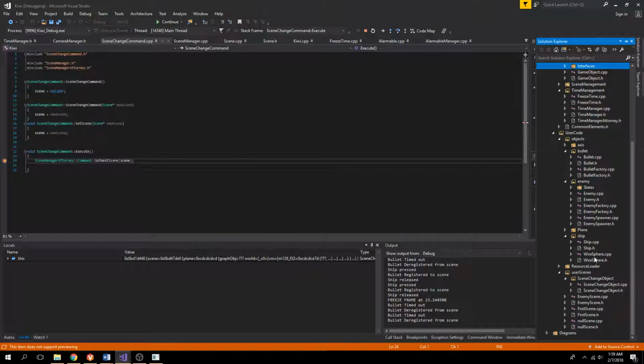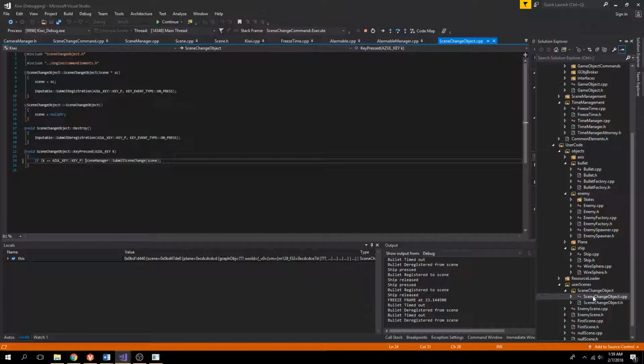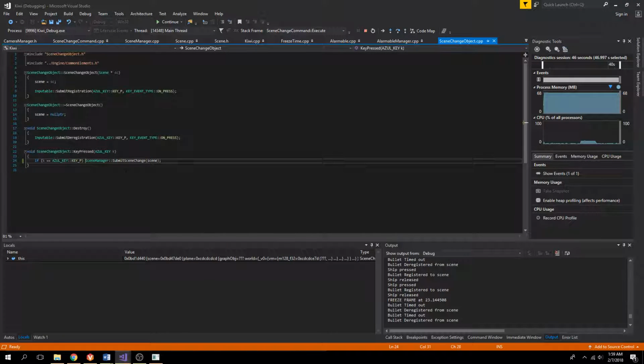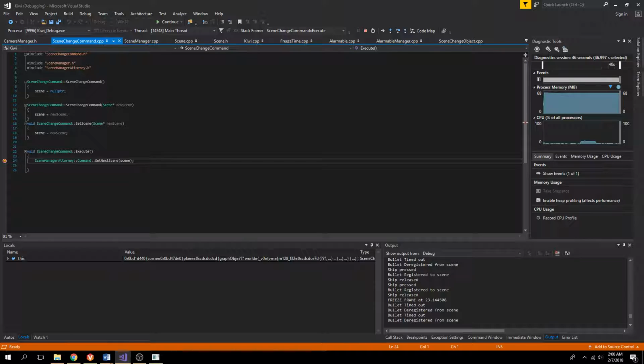Just to help me out, for all of my scenes, I made a small scene change object. All it's responsible for is checking for input. If it gets input, then it's going to change to the next scene. So on a key press it submits a scene change. The way I have the scene changing set up is with a command pattern. If I go back, this is the actual command which sets the scene.